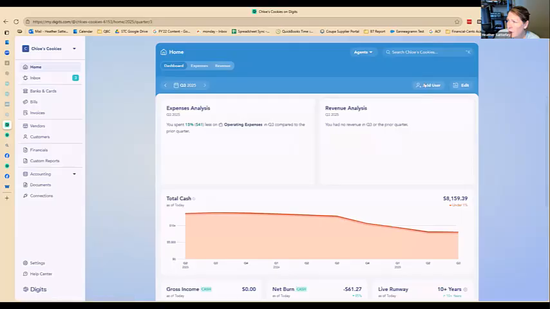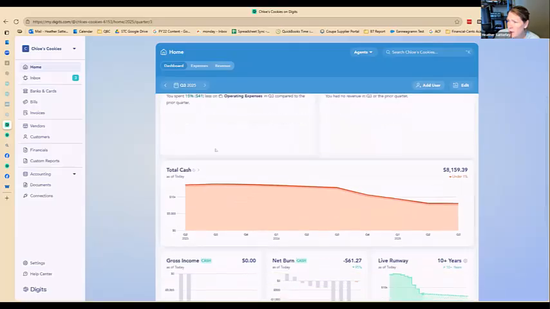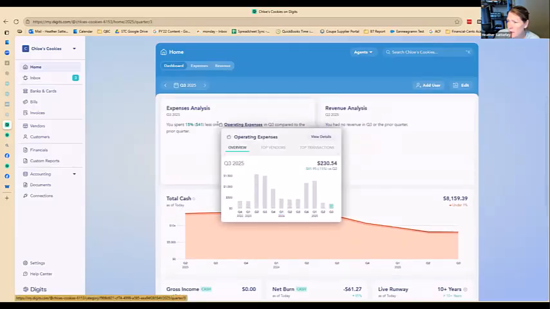All right, so we've got that. We've got our revenue. You can add your users. It's going through and telling me some metrics here, which I love.